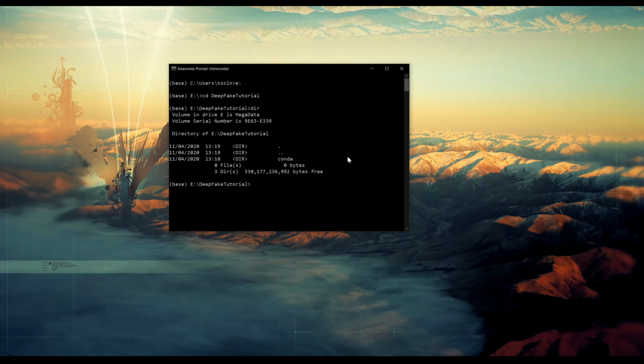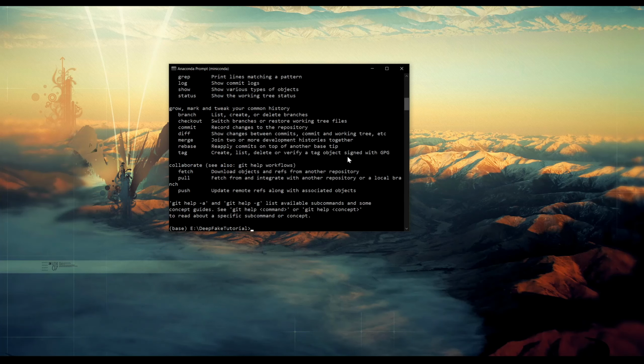And from here, we now have actually access to a git command, which will allow us to download things from GitHub. So what you want to do is type in git clone and type in the URL.